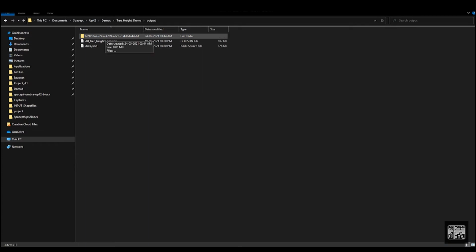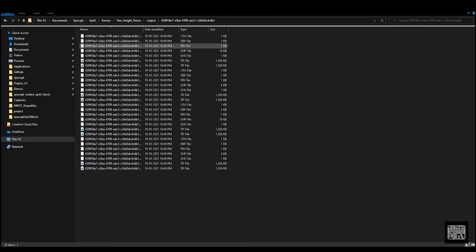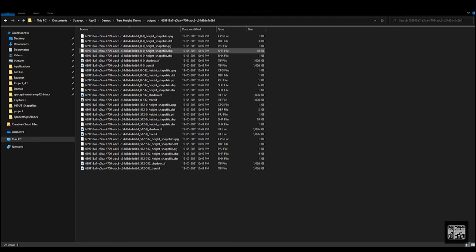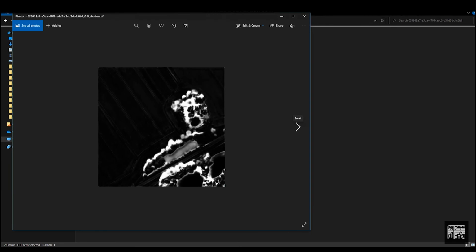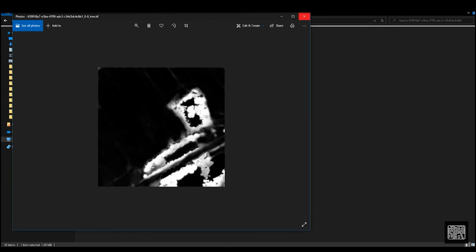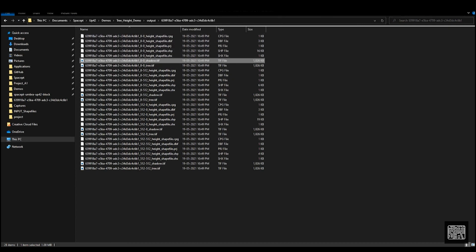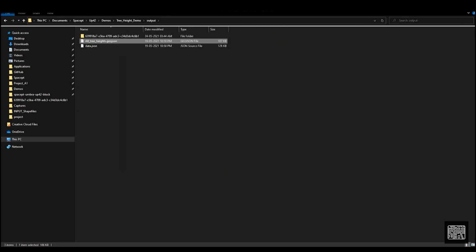The output of our job will have several files. The folder contains the output of individual tiles. Each tile contains the probability map for tree and shadow, and also several output files which have the height information on all these tiles. The all tree heights file contains height information from all the regions combined. The data.json file contains all the metadata regarding the job.